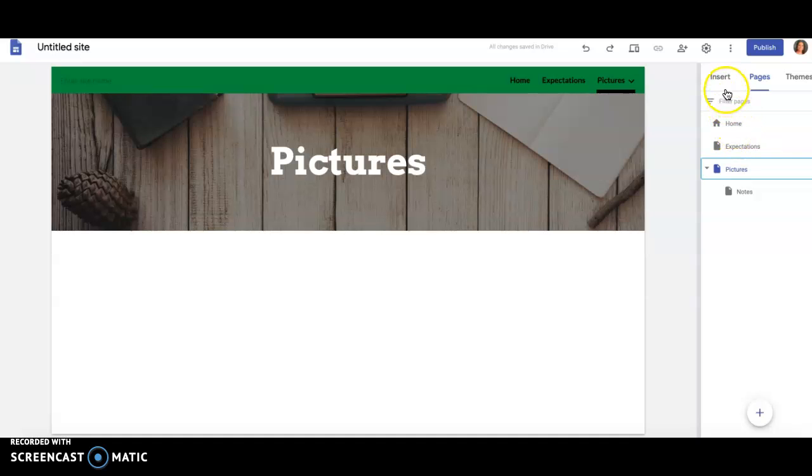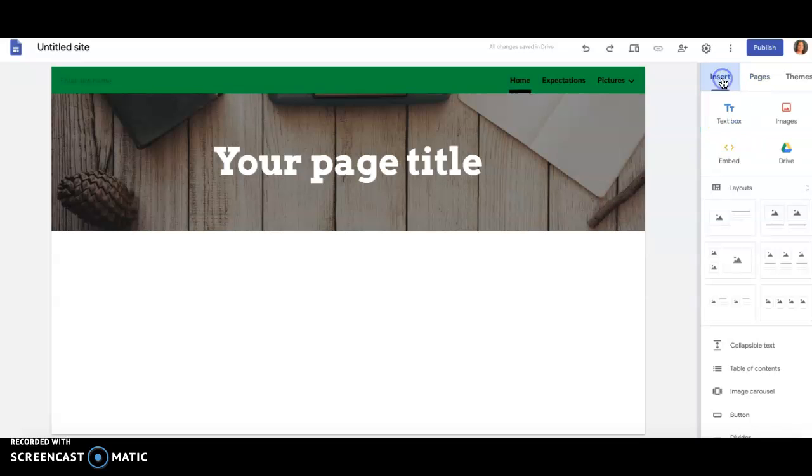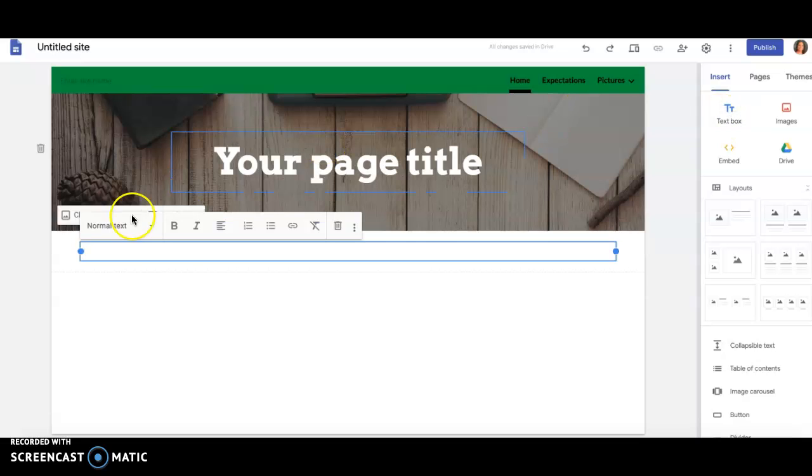So no matter what I'm going to do in the Insert tab, I want to make sure that I'm clicked on the correct page over here. So let's go back to that home page. I'm going to show you how you can just click the text box to insert a simple text box. I can do all of my typical formatting things over here, make it a different size.